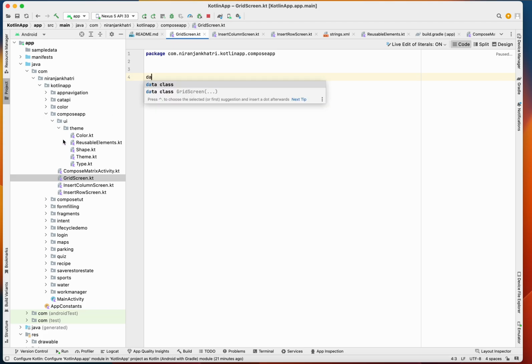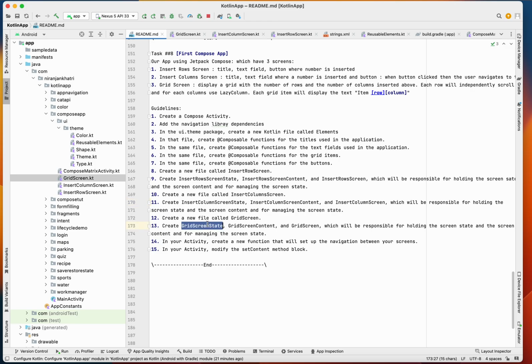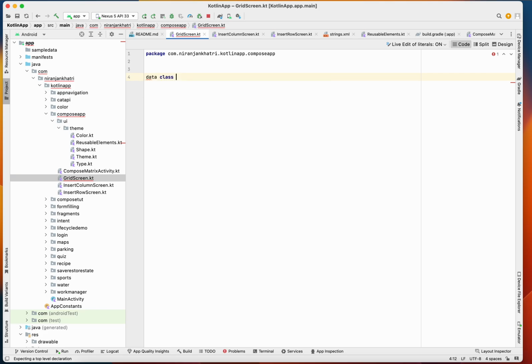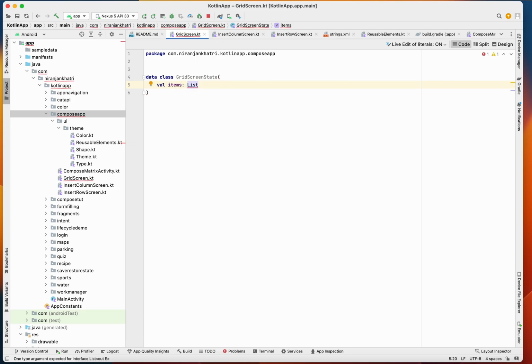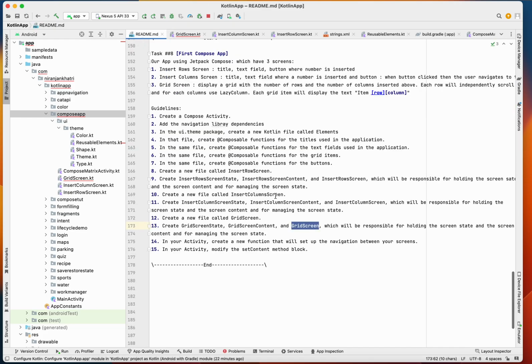So we'll have obviously, if you read here, a grid screen state, grid screen content, and grid screen. So data class, we have a grid screen state at beginning, and now screen state will be consisted of items, and the items will be a list of string, right? And empty list, so it will be in the format of a matrix, obviously. And what else, as you can read here, we will have to create grid screen content and grid screen.